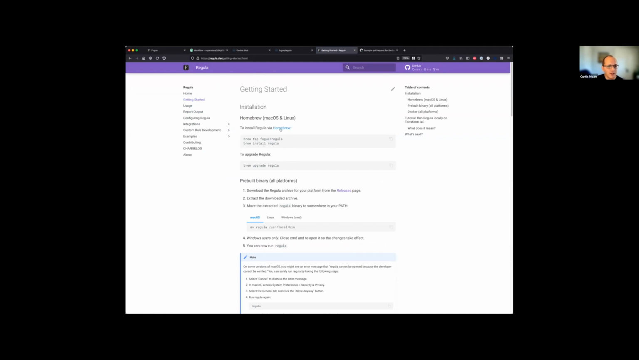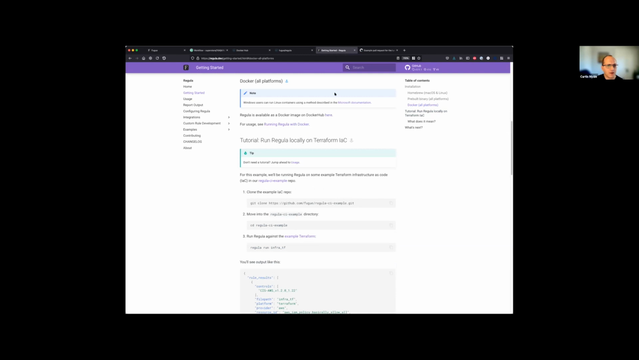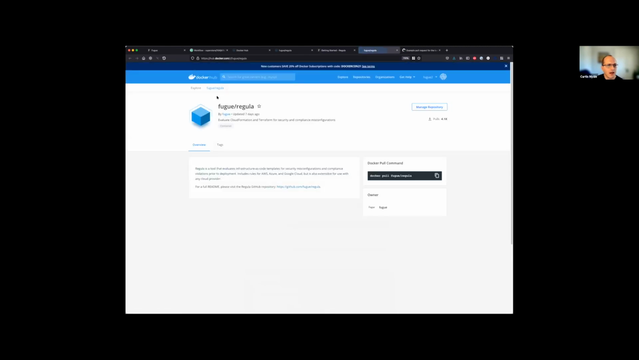There's a native install option. So anybody that's using Homebrew, you can just brew install Regula. And you also have the option to use a Docker image. And that is available on Docker Hub here as Fugue/Regula. So there's a lot of ways you can get started with it really quickly.